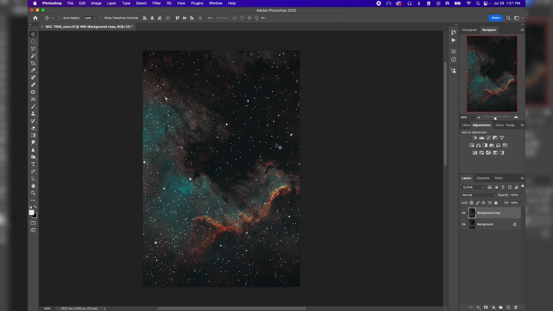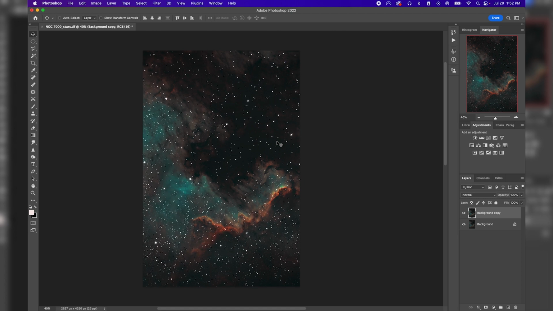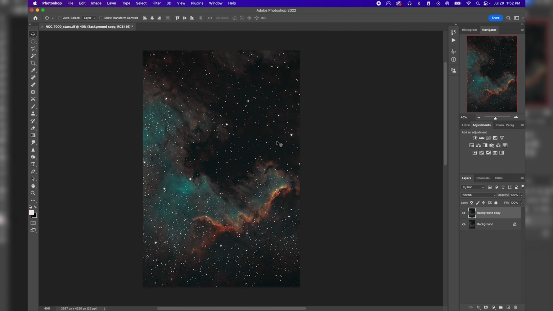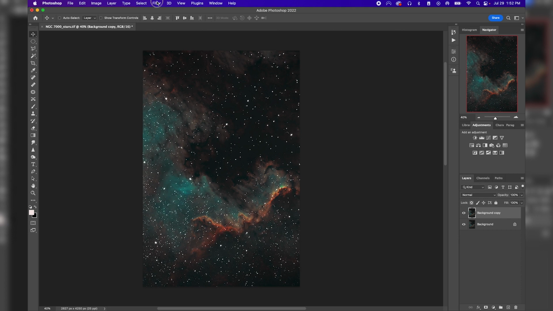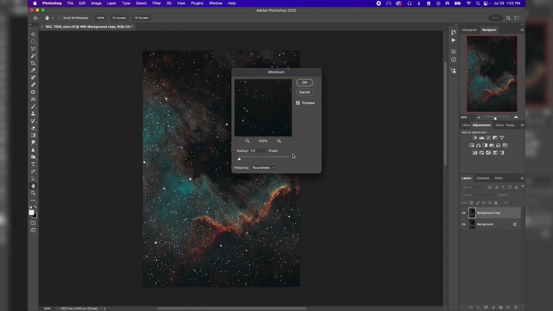Okay, and then the next thing we're going to do is actually reduce the star size. If you are a PixInsight user and you're familiar with reducing the size of stars there using morphological transformation, the erosion tool, it works the same way here with the minimum tool. So I'm going to come up here to Filter, down here to Other, to Minimum, and it's going to look like this. Under Preserve, make sure Roundness is selected, because they are stars, so they're going to be round. For the radius, I find anywhere between 0.5 to 1.5 works well.